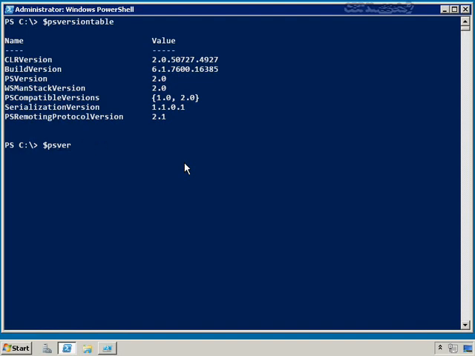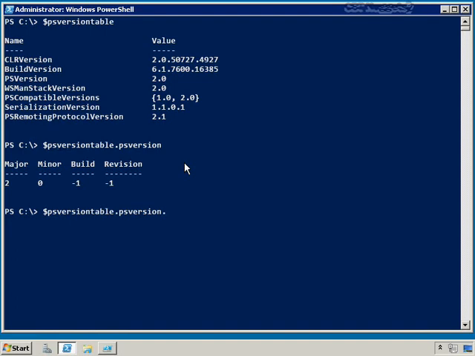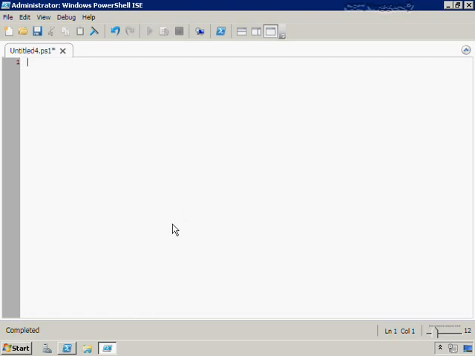Version table, then a period, and then whichever you're after. So say PS version. And it actually breaks it down into major, minor, build, and revision. So that's just another property that you can tack on, major 2. Here's how you might use that in a script.